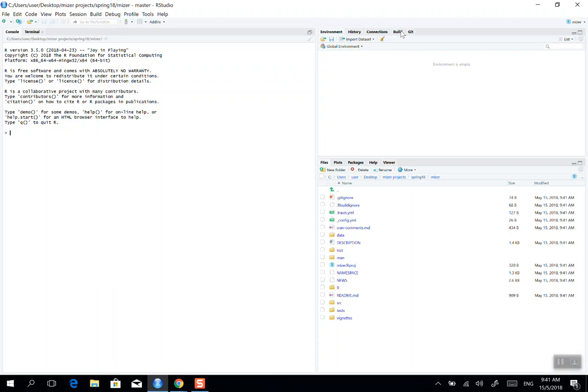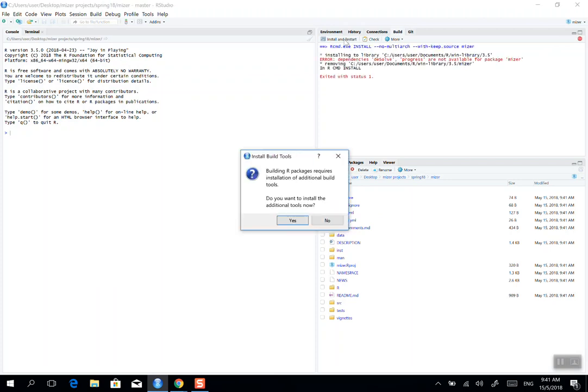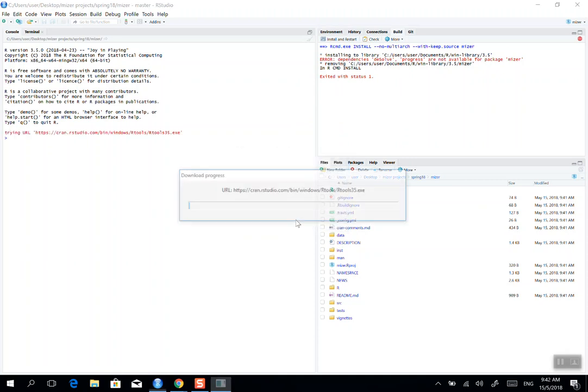So if we now go to Build, Install and Restart, that will, well, at least try and build the version of Mizer which is on GitHub, which can be a more up-to-date version of Mizer perhaps, depending on what's happening on the GitHub repository we've selected. Anyway, apparently we need some additional build tools.